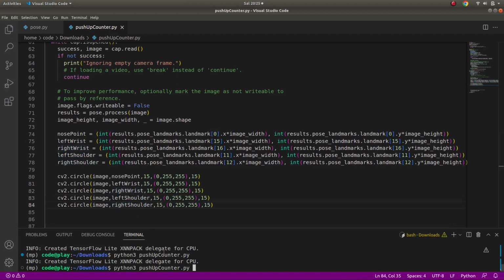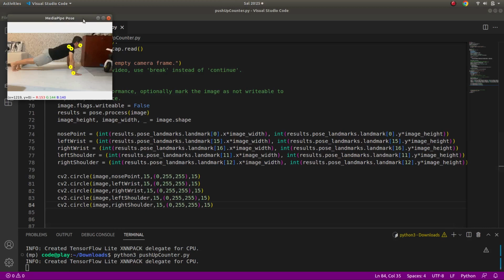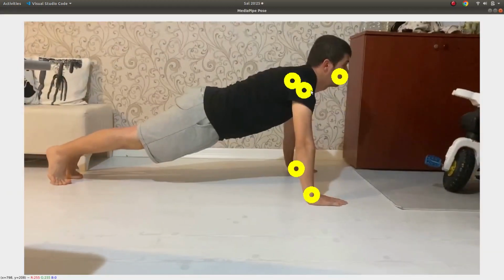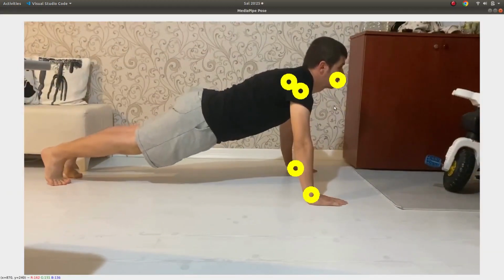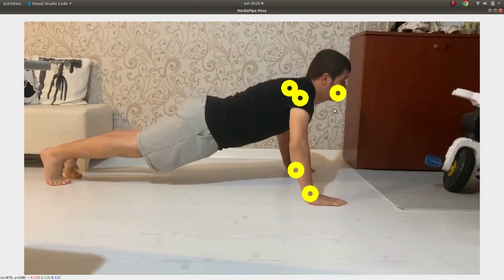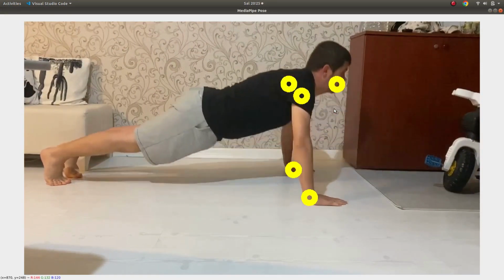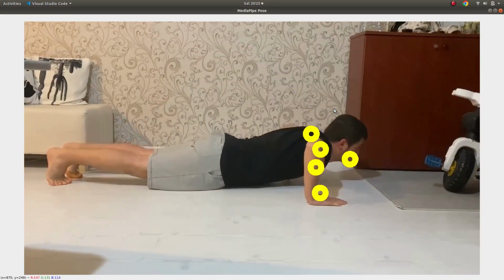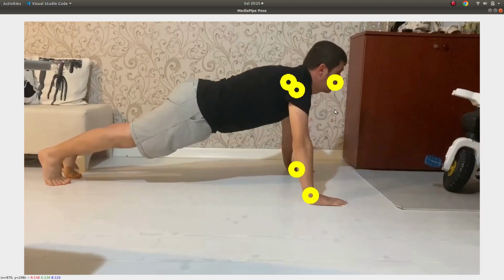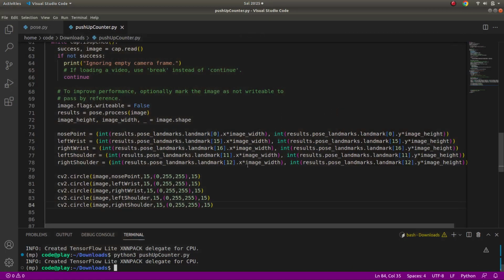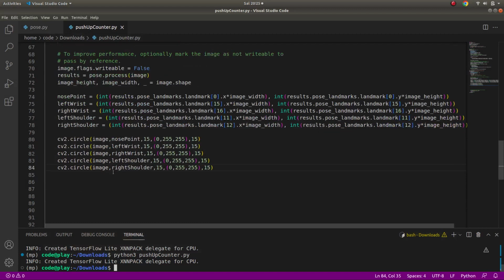Let's see them also. Yeah, now I'm able to detect my shoulders also. Let's see. Okay. Like this. Now what I can do, maybe I can only use shoulders even, I don't need nose. Maybe you can consider by yourself how to make the logic.